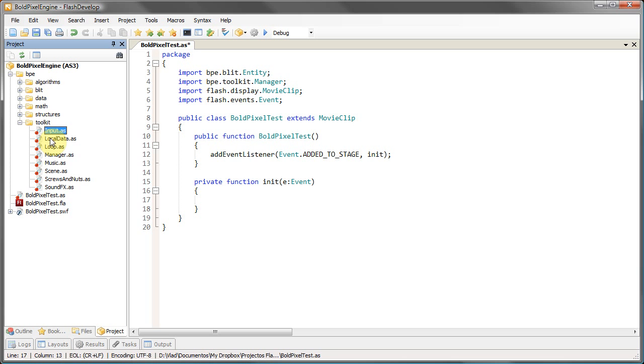Local data is for shared objects. The loop class is one of my favorites. It takes care of the game loop. You can use it to register functions you want to use in the game loop and get frame rate, profiler and so on. The manager, we are going to deal with it in a bit. Music and sound handle exactly that, music and sound effects, very, very easily, so you don't have to put up library sounds all the time.